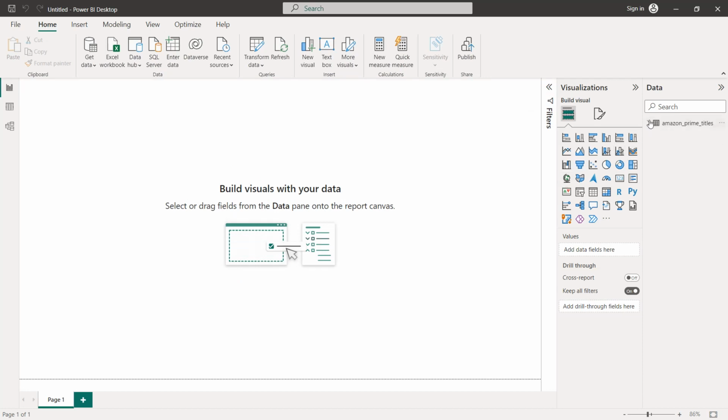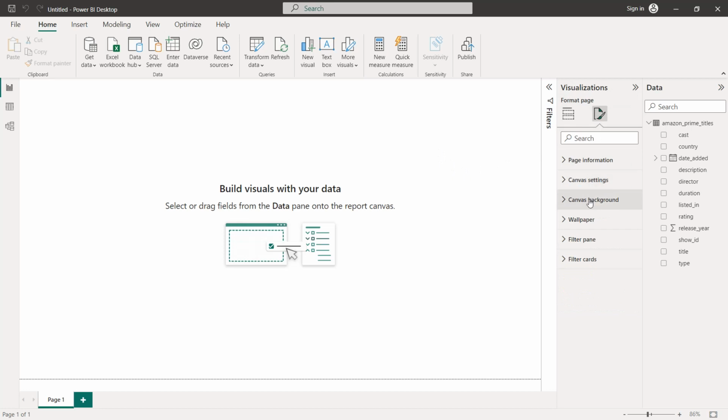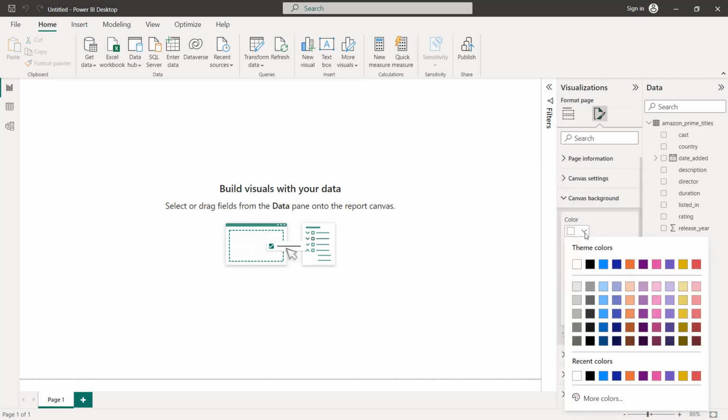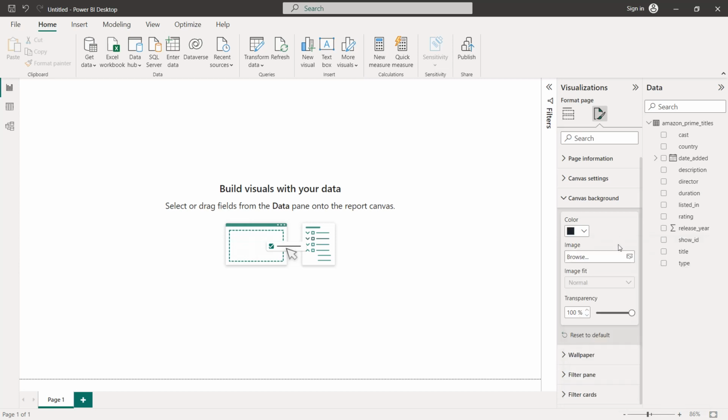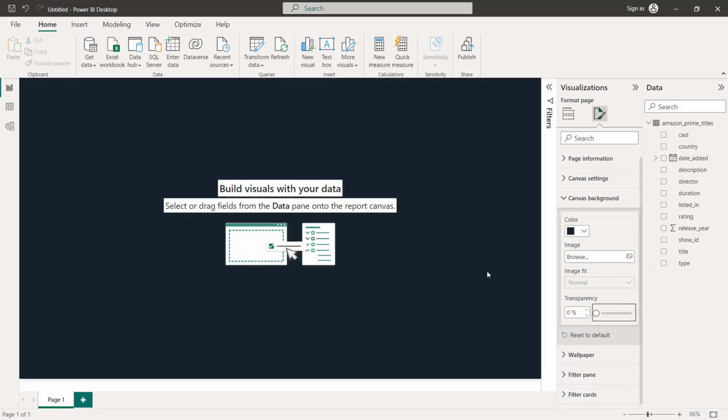And here on the right we have our dataset. So here we have the different columns. The first thing that we are going to do is set the background for our report. So click on the report, go here, format your report page, canvas background, we click on color and more colors, and here we write our code 19222D. Alright, and transparency is 0%. Okay, so here we have our background.